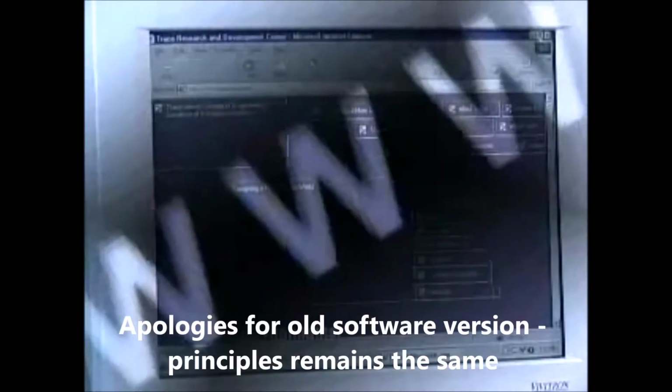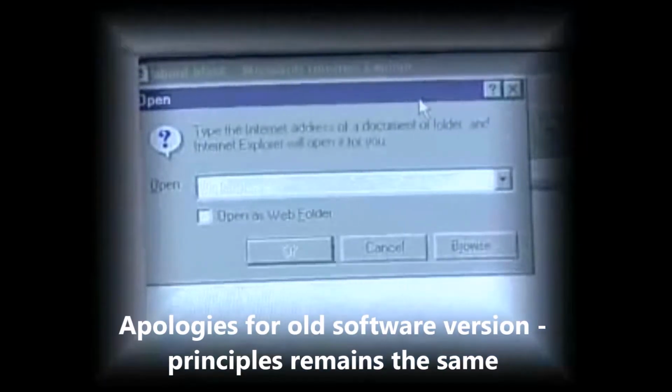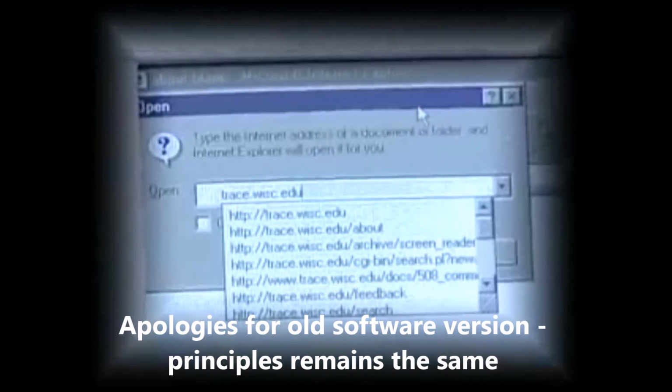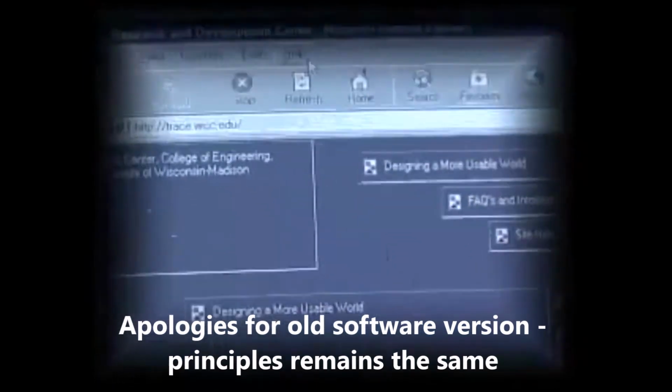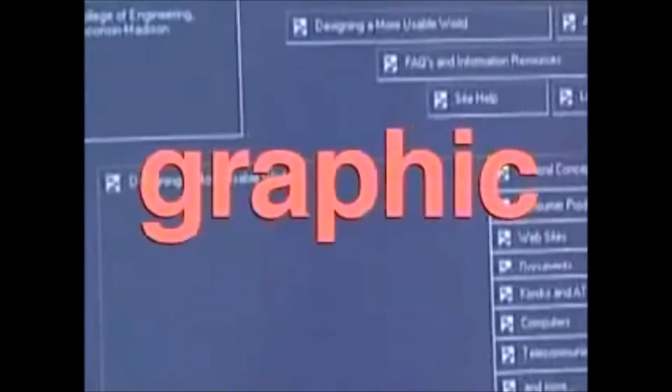Another application that is used a lot by people who use screen readers is the World Wide Web. And let's say I wanted to go to the Trace page. I type it in. TRACE.WISC.EDU. And hit enter. Page has 40 links. Trace Research and Development Center, Graphic Trace Center, College of Engineering, University of Wisconsin-Madison. And what you heard it say is it told me how many links were on the page. It told me the title of the page.